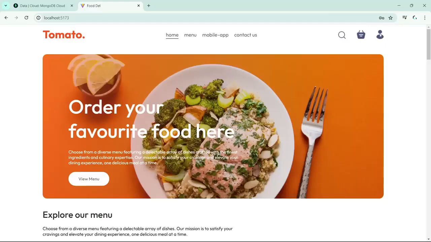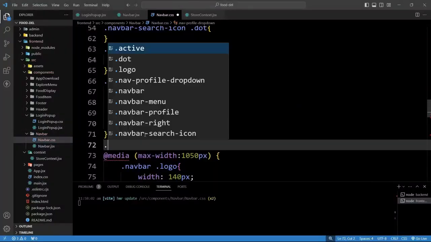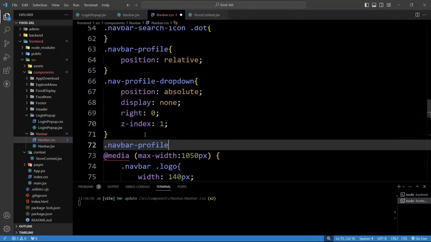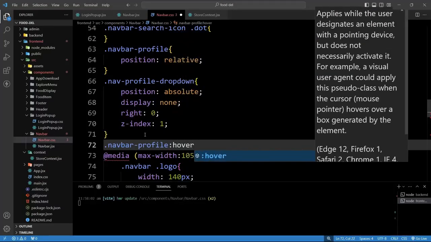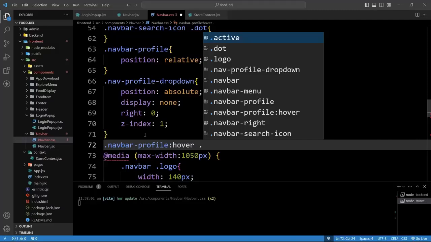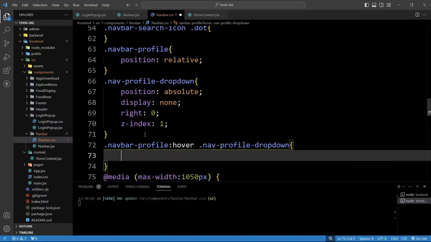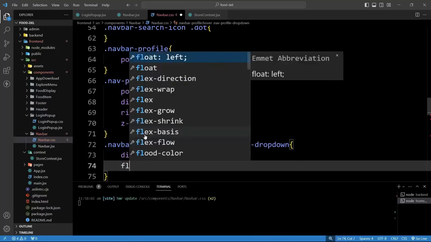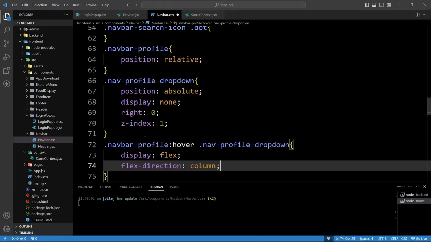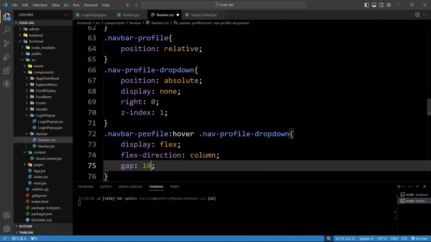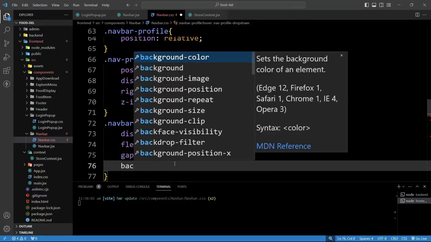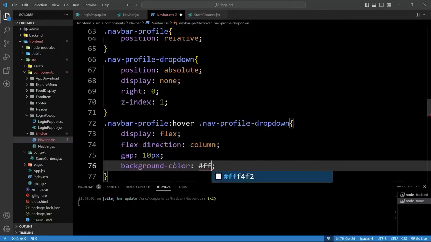Now if I hover on this profile icon, still we don't have any drop down, so we will create that drop down. So let's come back. We will add dot navbar profile, hover. If we take the cursor over this profile icon, then in this nav profile drop down we will add display flex. Then we will add the flex direction column, and we will provide the gap of 10 pixel. After that we will add the background color, that will be this color code.